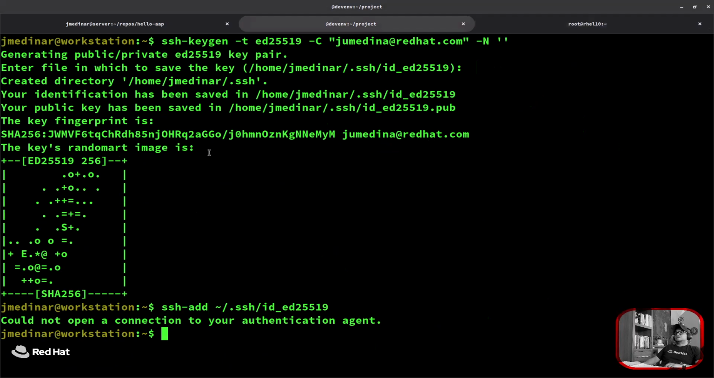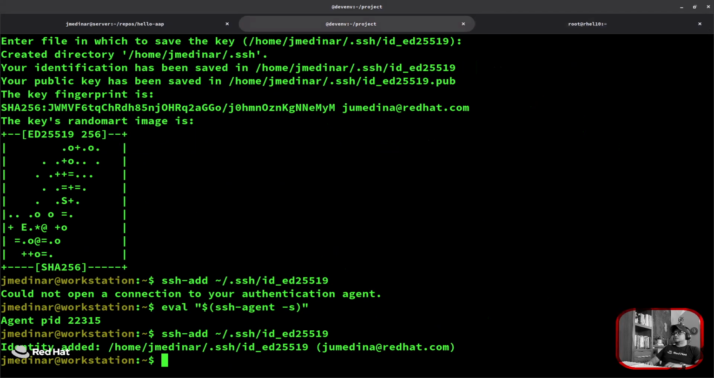That just means that my agent is not running, so let's take a look. Now the agent seems to be there. Let's try to add it again, and now my key is added to the system. So the next thing, now that we have the environment, let's add this remote system to our /etc/hosts.